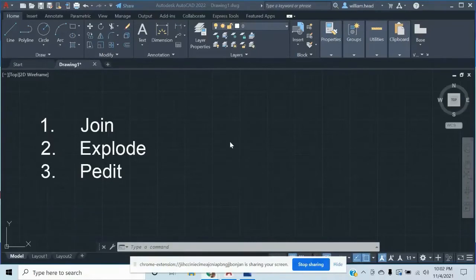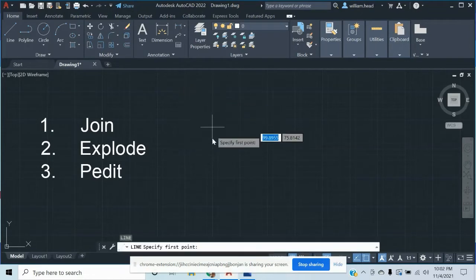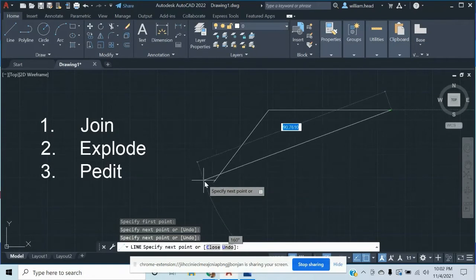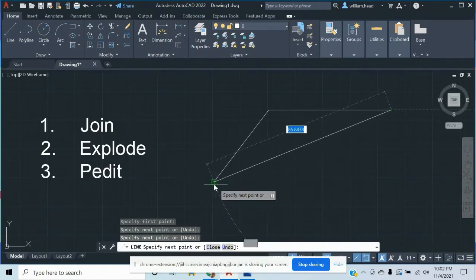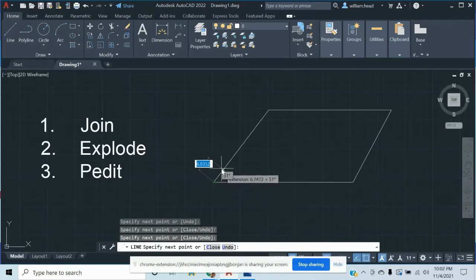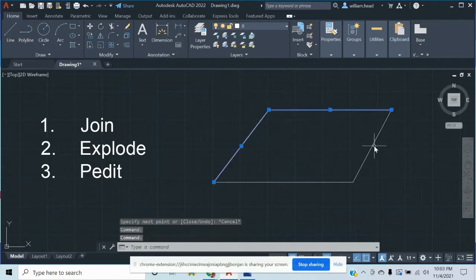All right, so to illustrate the join command, I'm going to make a line. So L, got to click on my screen first, L, line, and I'm going to make kind of a parallelogram here. And then escape. Okay, so when we do line, you guys probably remember that all of these lines are separate lines.